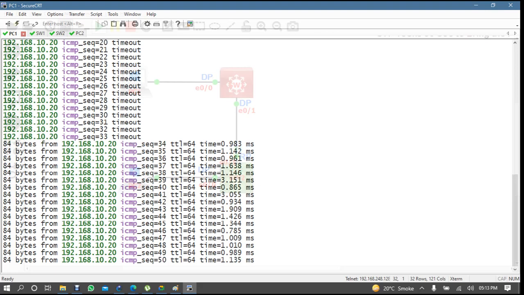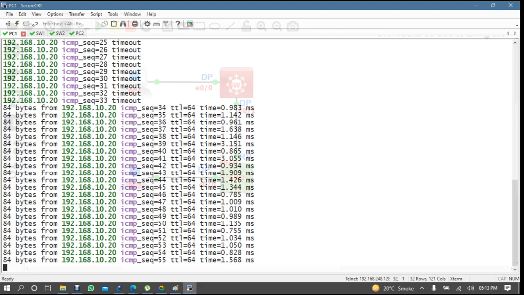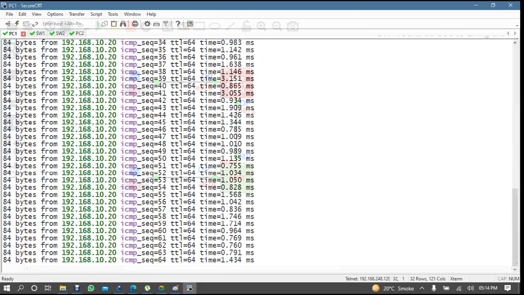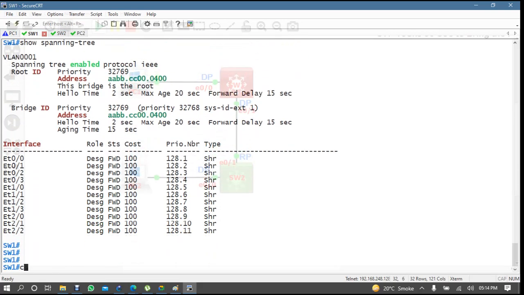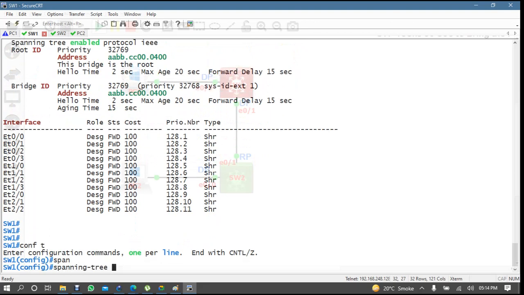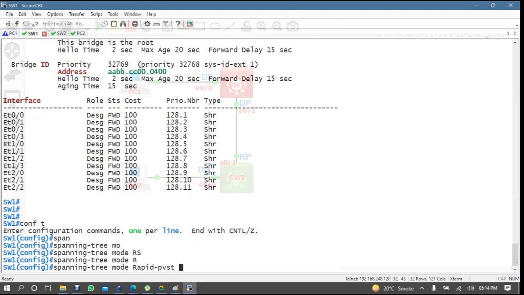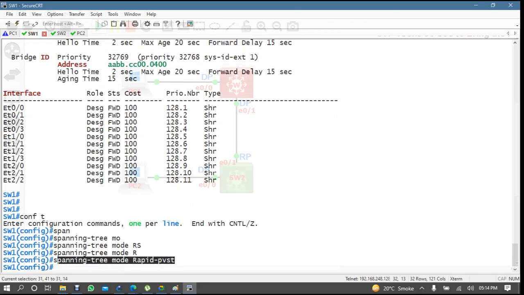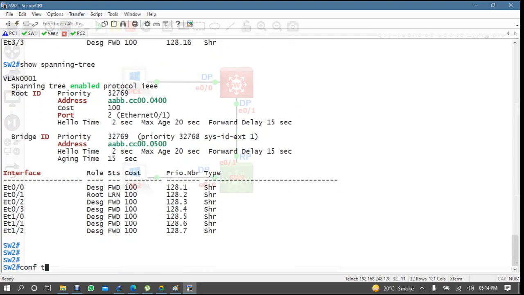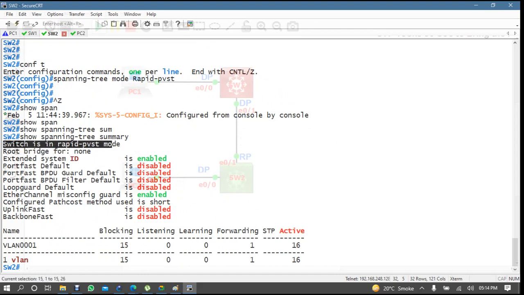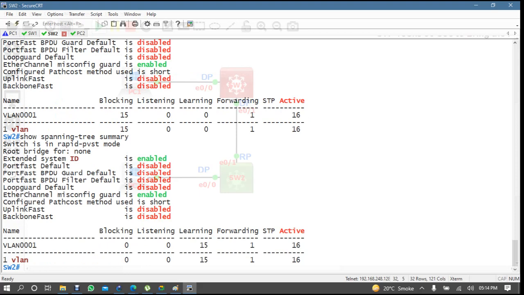But then RSTP came. Why did RSTP come? RSTP came to resolve the problem of slower time conversion. So if we come to switch 1, conf t, spanning tree mode rapid-pvst, because it's a Cisco device, rapid spanning tree. Let's come to switch 2, conf t. Spanning tree summary. Now it is RSTP. Now can you see some message here?